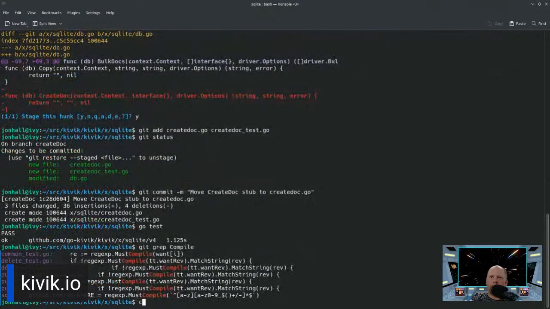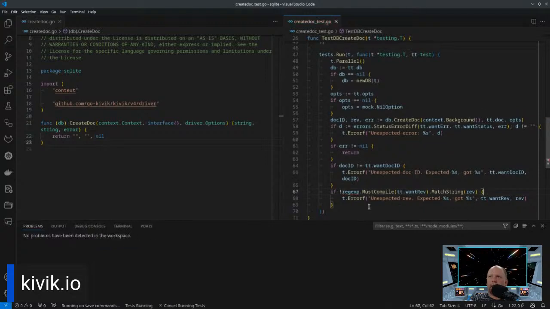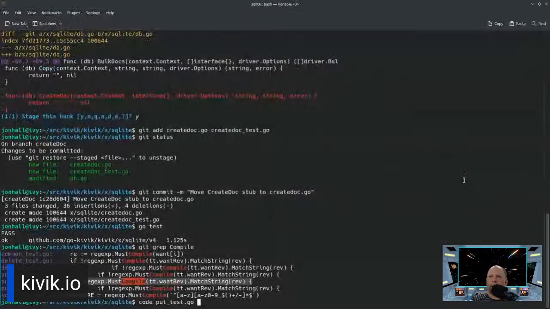Compile, that's what I want to look for. Okay, it looks like I just used this, which is perfect. It's not even worth a helper function. I just replace the equality check with a regular expression check.